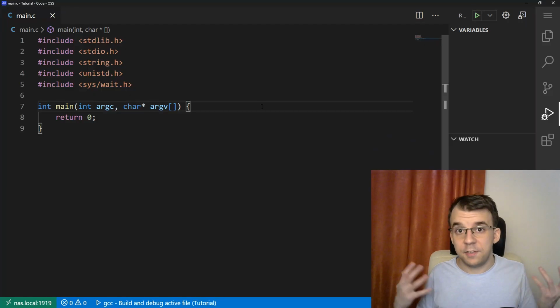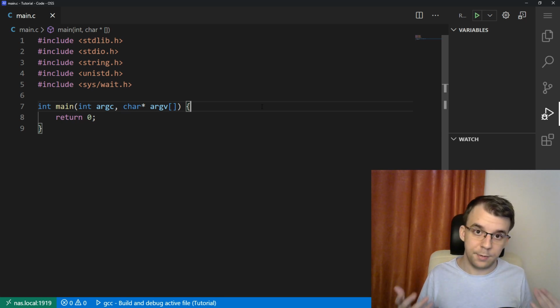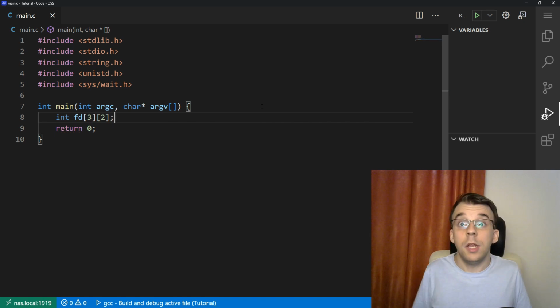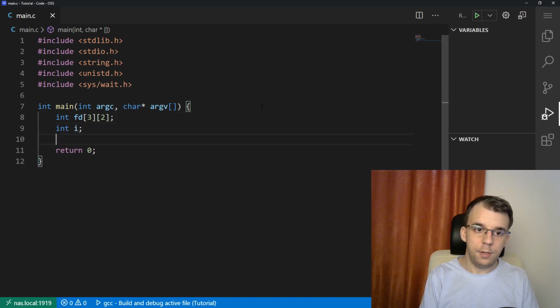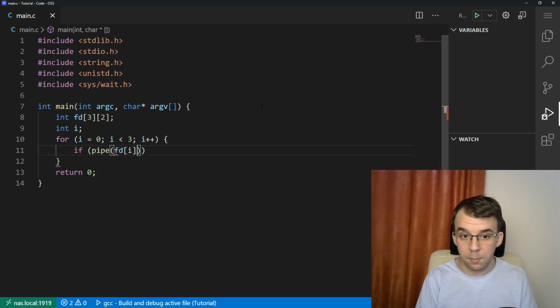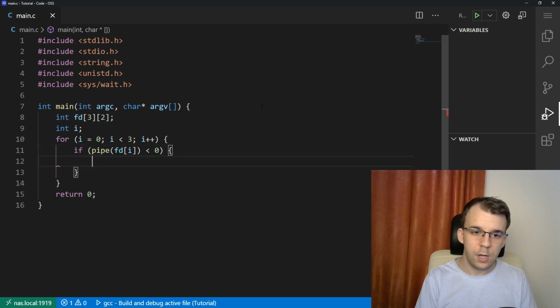To start off, as I said, I want the pipes to be opened on the parent or main process. So I'm gonna have int fd. Since it's not gonna be just 1 pipe but 3 pipes, I'm gonna have fd of 3 of 2. Then we're gonna have an i for a for loop, for i equals 0, i less than 3, to create 3 pipes. And if pipe of fd of i is less than 0, then I guess we can just return an error code.